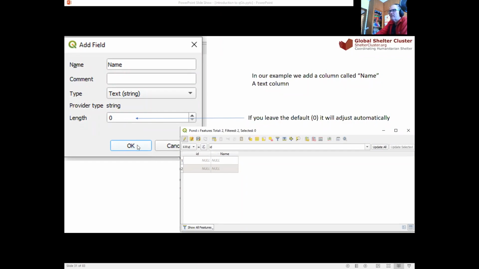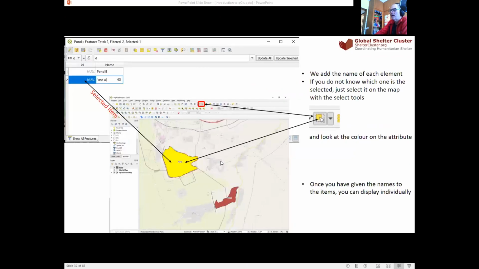And now you will see, after clicking OK, that a new column has been created with the name of name. I named this column name because I want to give the name of the pond. So this is the name here, but the column is empty so far. And now I can start to write the name. I want to call this pond A, and I want to call this pond B.